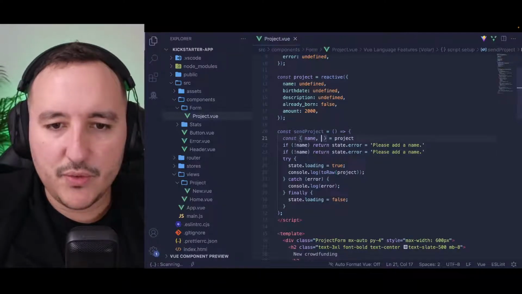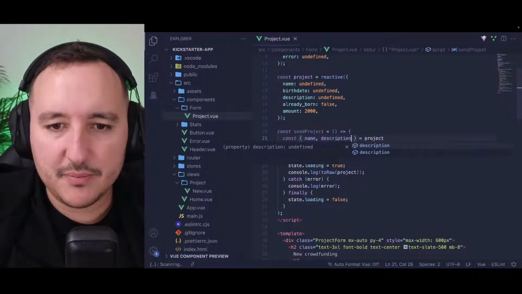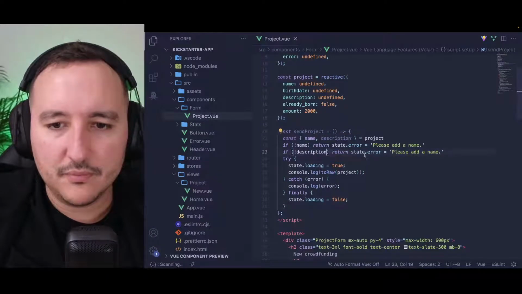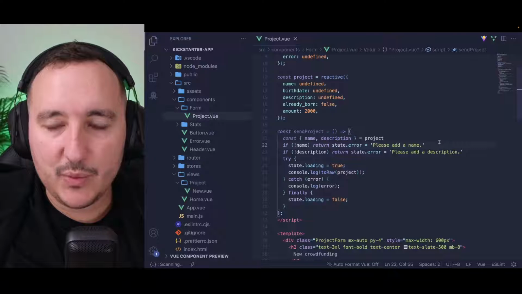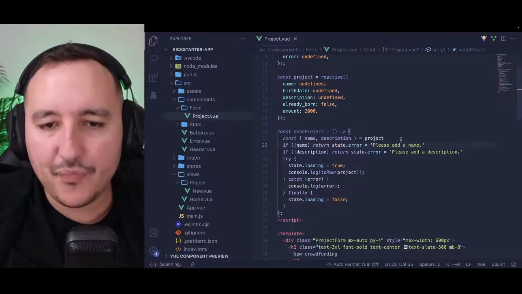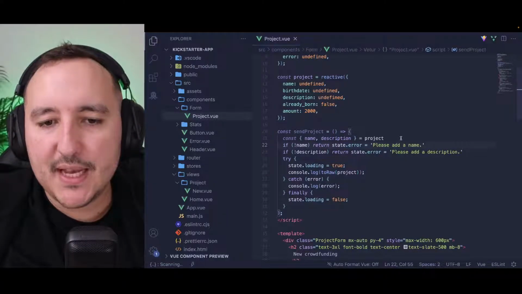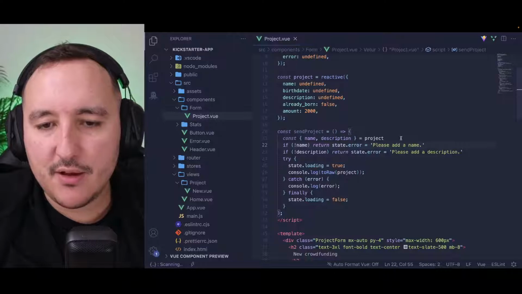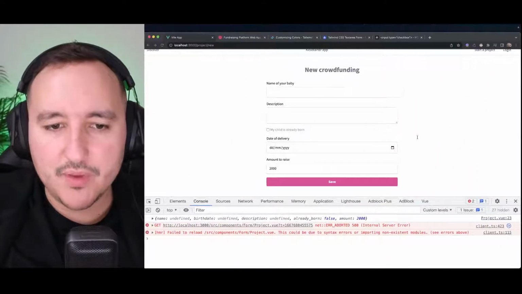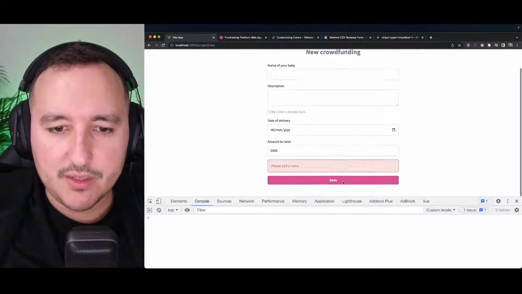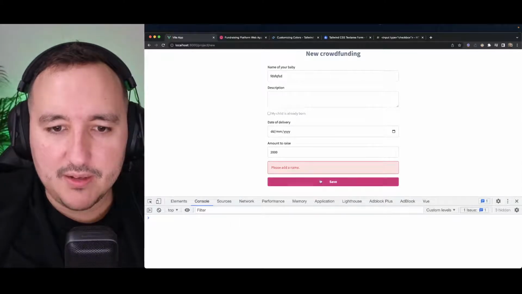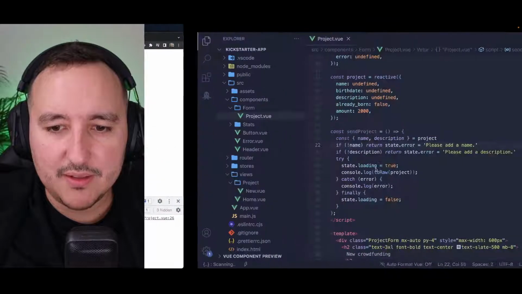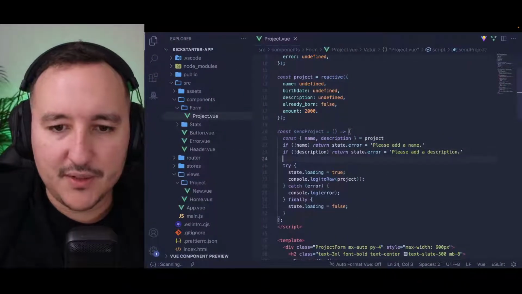Otherwise, if there is no description, please add a description, whatever. And actually, what we can do is that we can loop through all those elements and say, hey, please do this. So I'm here, I try to click on save, please add a name. I add a name, please add a description. And if I do that, there we go.